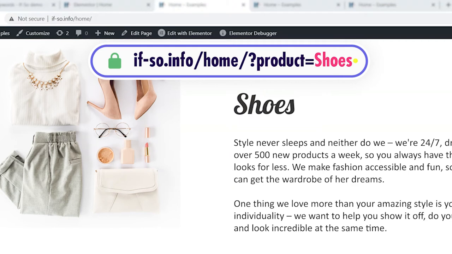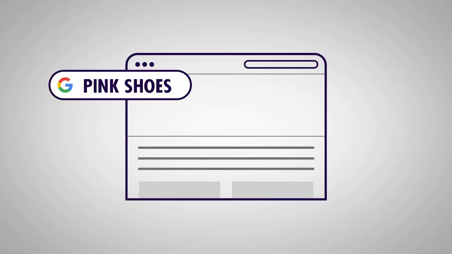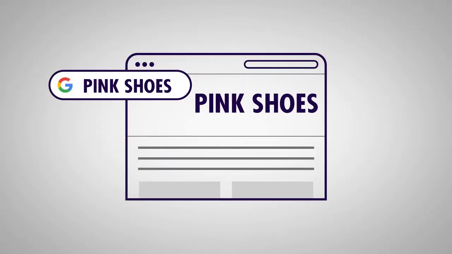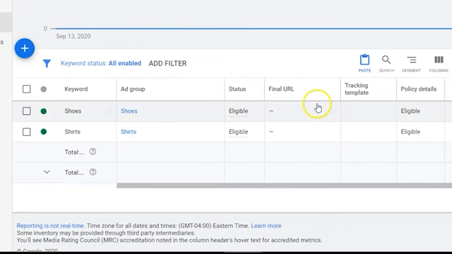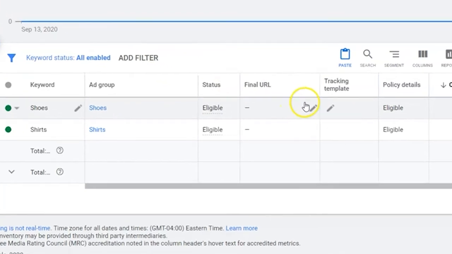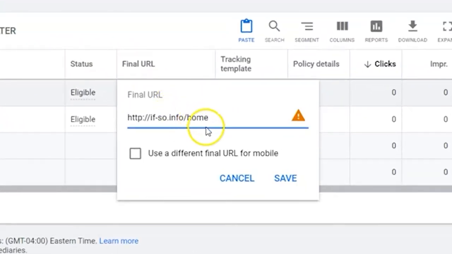Now that we showed you how IFSO can pull the value of a parameter from the URL, all that is left to do is to pull the keyword that was used to trigger your ad and add it as a parameter to your landing page URL. One way to do it is through the final URL field. If you choose this way, all you have to do is to enter your landing page URL, question mark, your parameter name, equals, curly brackets, keyword. Google will automatically replace this value with the keyword that was used to trigger your ad.